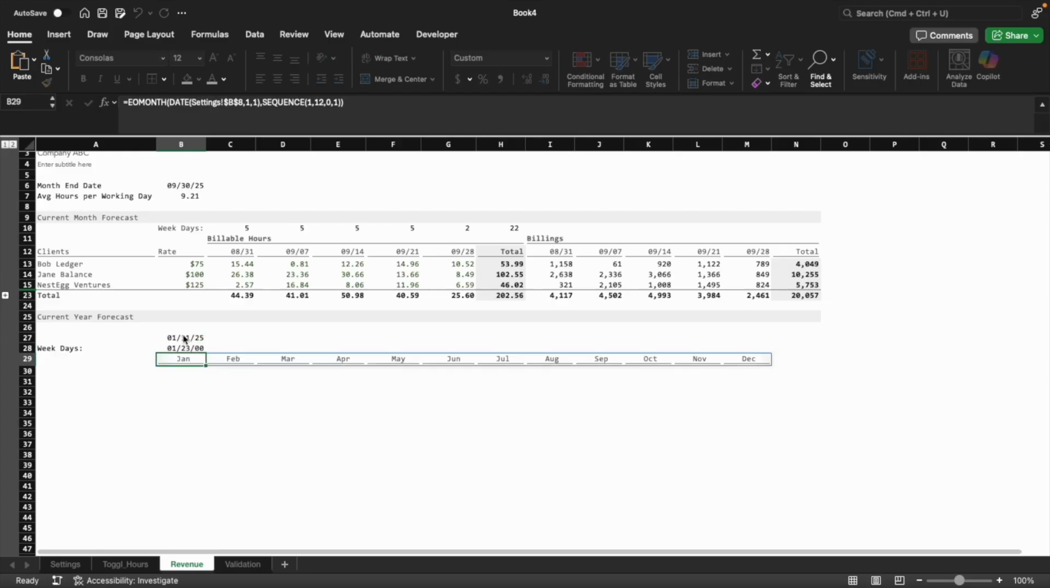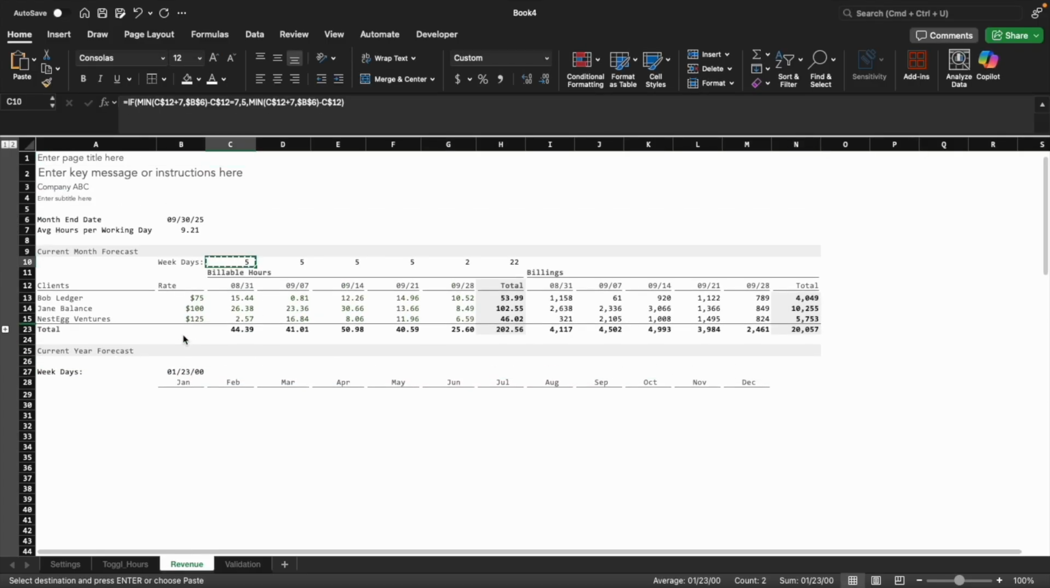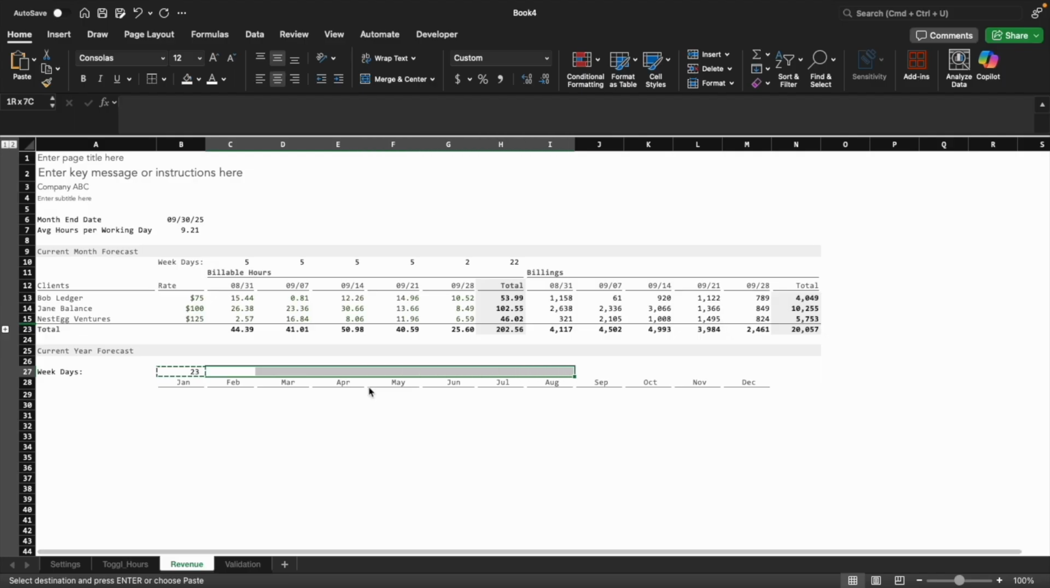So replace that reference with our formula, delete that, and let's grab this format. 23 working days in January. Copy that all the way across. And these are my working days for the year.